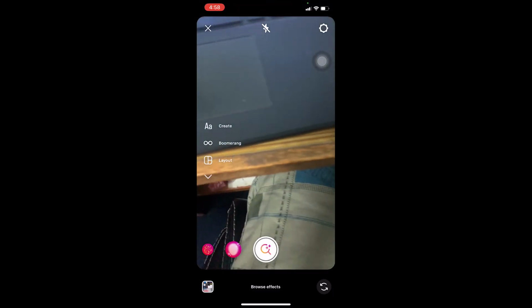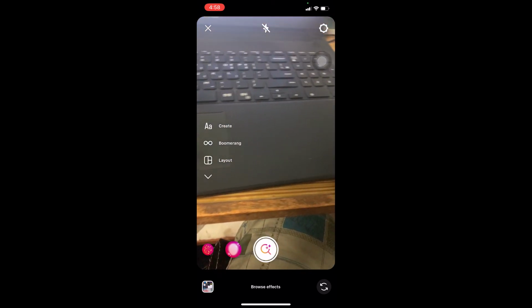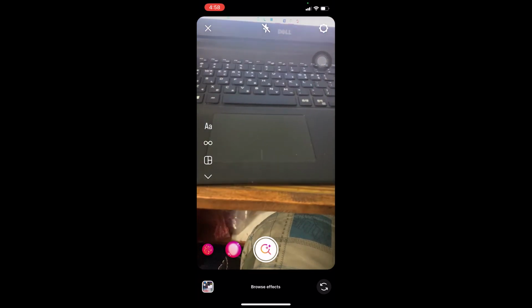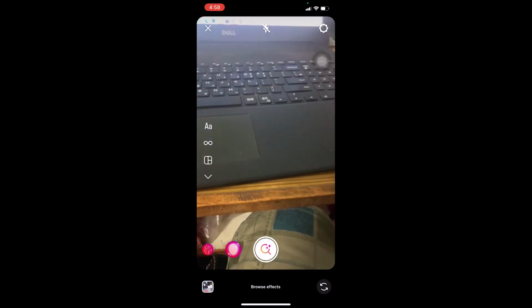So yeah, that's basically how you can fix your Instagram camera filter missing option. And sometimes there could be a bug, so just delete your Instagram, reinstall it again, and it should be fixed as well, all right? So yeah, hope you understand.